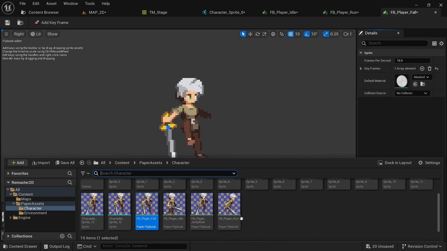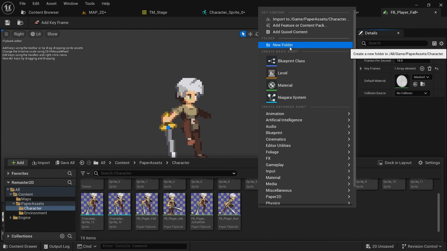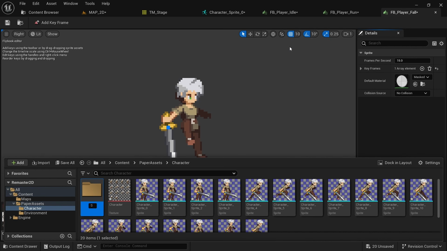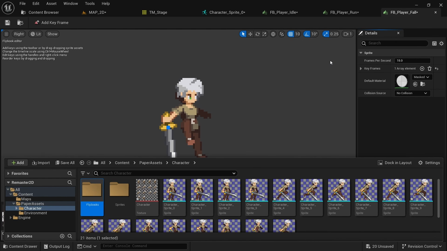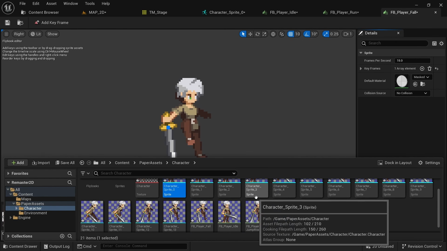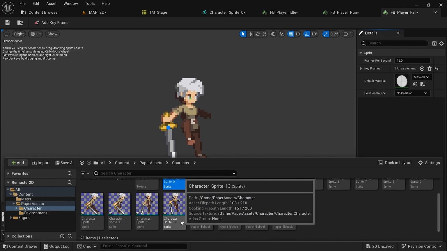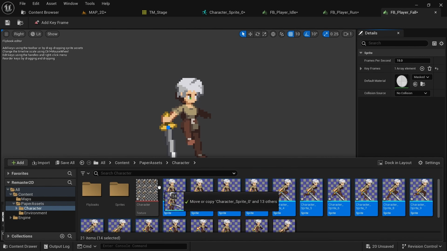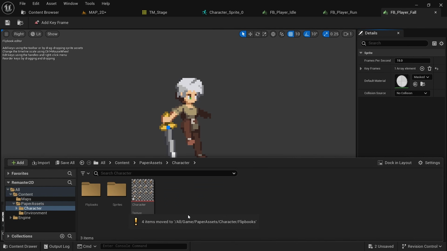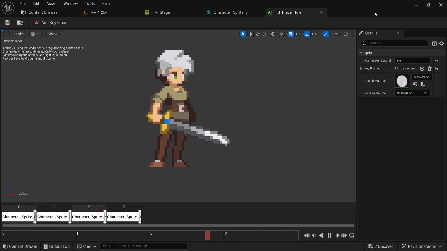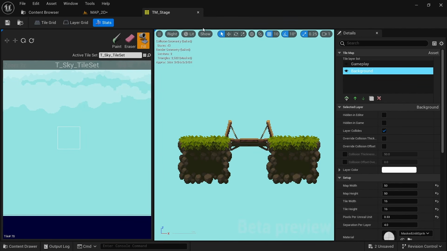Now just to clean things up, we can right-click and create a new folder called Sprites. And another new folder called Flipbooks. And then just separate these. The sprites have a blue line on them and say Sprite at the bottom. Just click one, hold Shift, click the others, and drag them in here. Select Move here. And then just do the same thing for the remaining flipbooks with the green line. We can now close the window for the sprites, but keep the tile map open to prevent editor crashes.